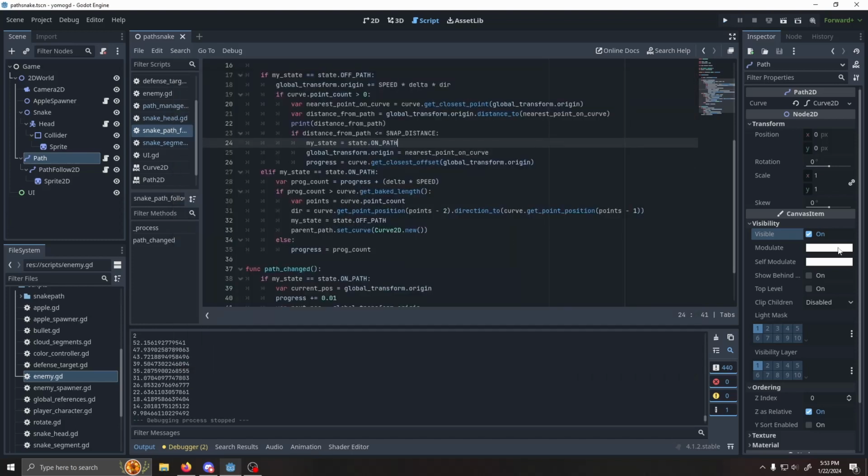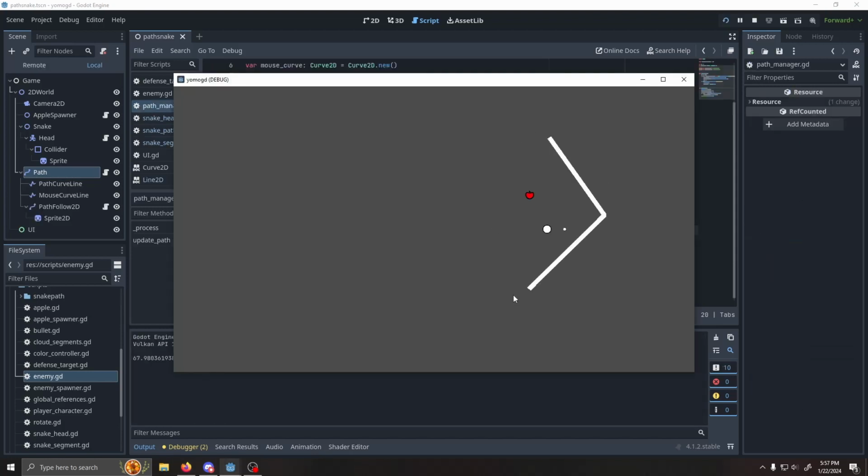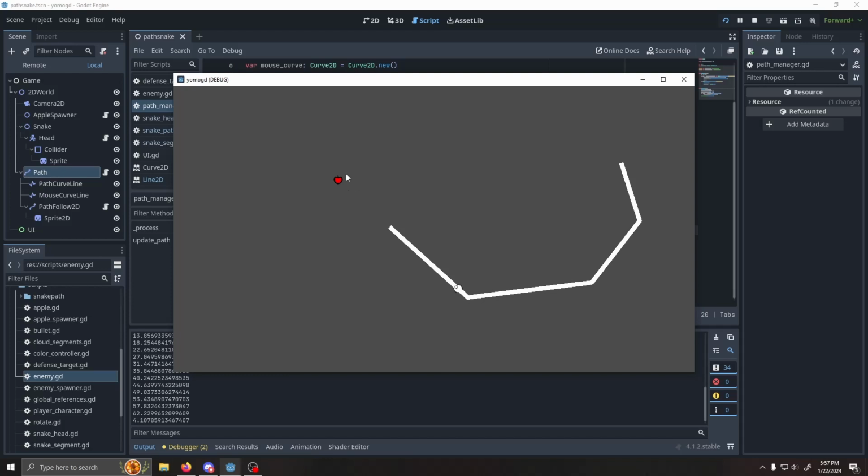Now I just need the paths to be visible. It was actually pretty easy to make these visible. I just had to copy the curve from the path node onto something called a line node, which then draws a line between all the points.